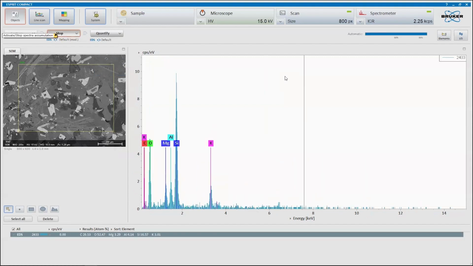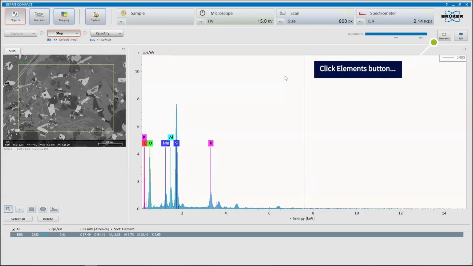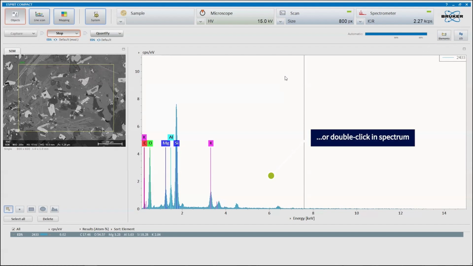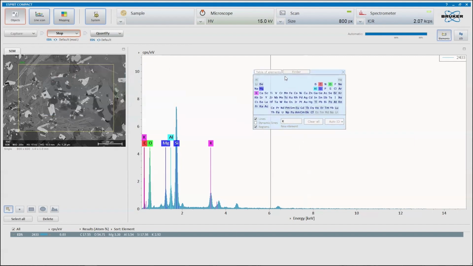We will see a spectrum appear, and quite early on, the software will identify elements that it thinks that it has detected. At this stage, the software may make mistakes, or it might miss some elements. So we can go to the Elements button here, or you can simply double-click on your spectrum to bring up the periodic table of elements. And here you can add more elements into your spectrum.